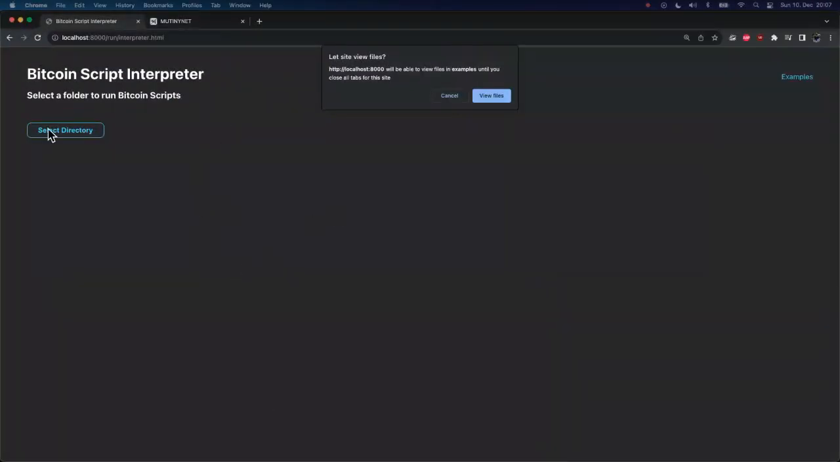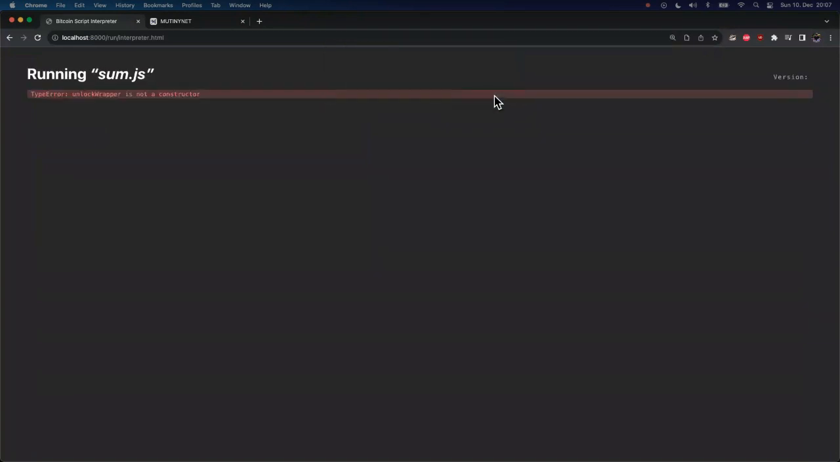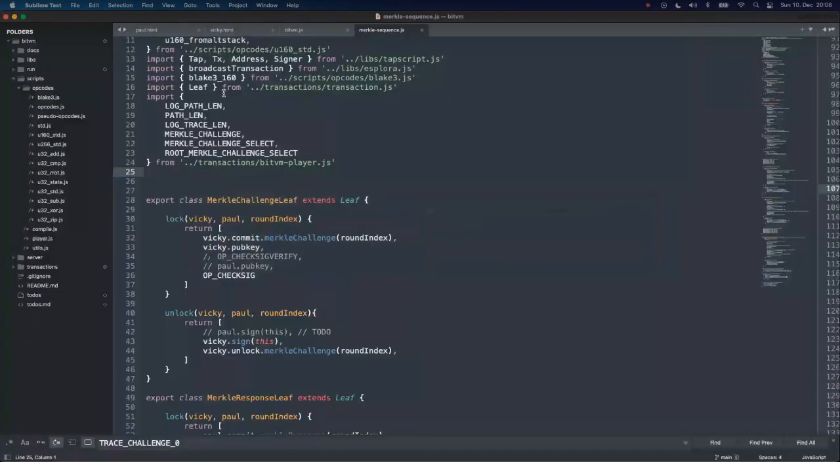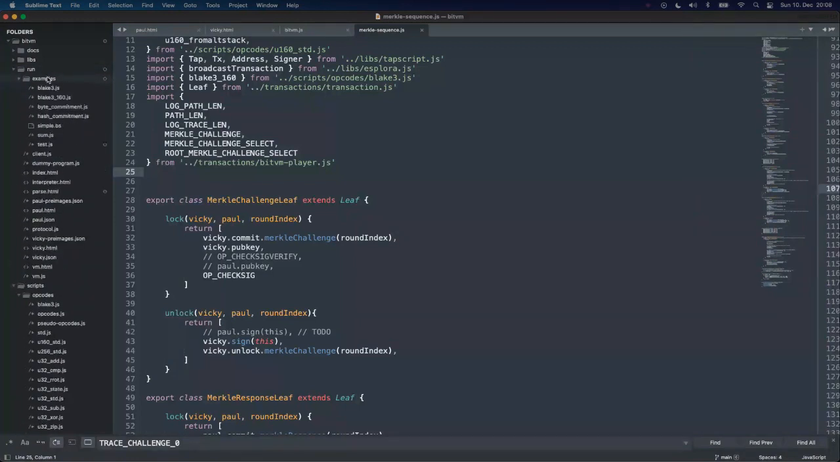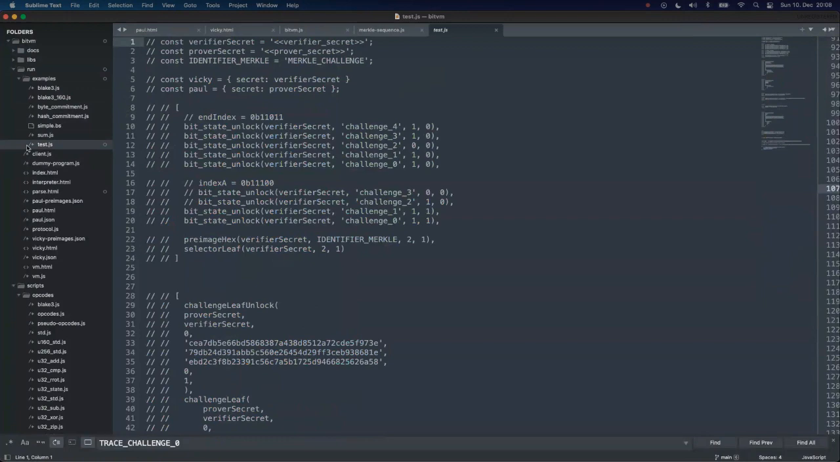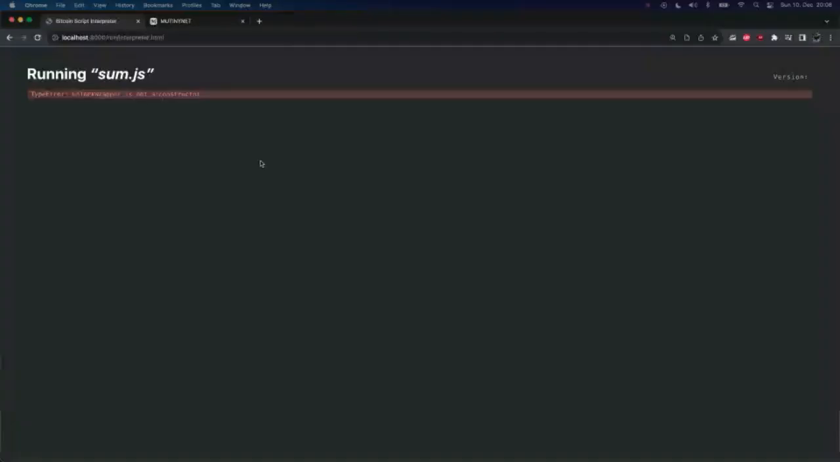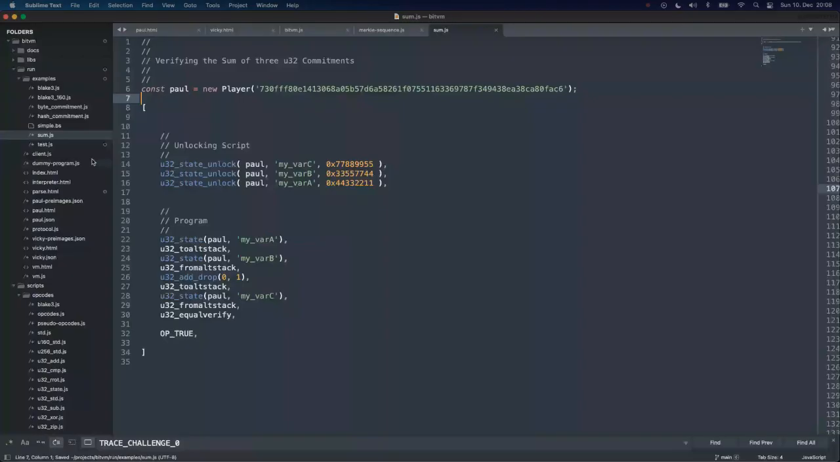Yeah, the first thing is that you just select a directory, and then the files in that directory will be listed, like these files in here. The cool thing is when I save the file, it automatically gets executed. It should get executed.